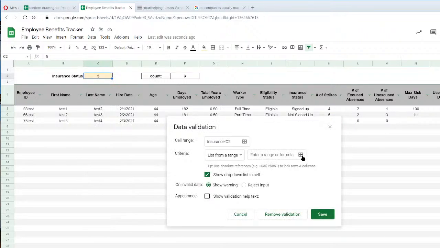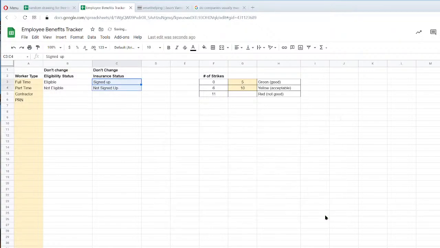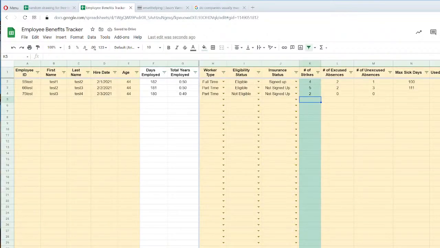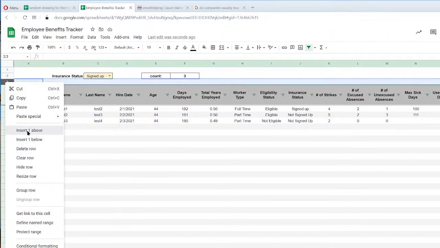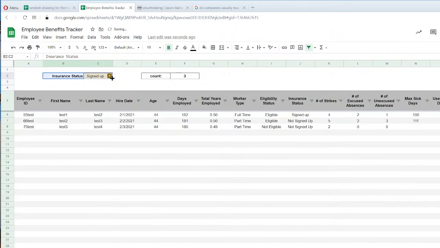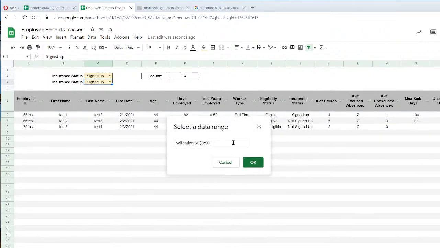Is there a way to filter those two? Let's see. Insurance status, signed up or not, and also, that's going to be the first thing actually. So count if they're signed up and eligible or not signed up. How about if they're eligible but not signed up? Yeah, so you can do them all. Eligible? We'll do them all.